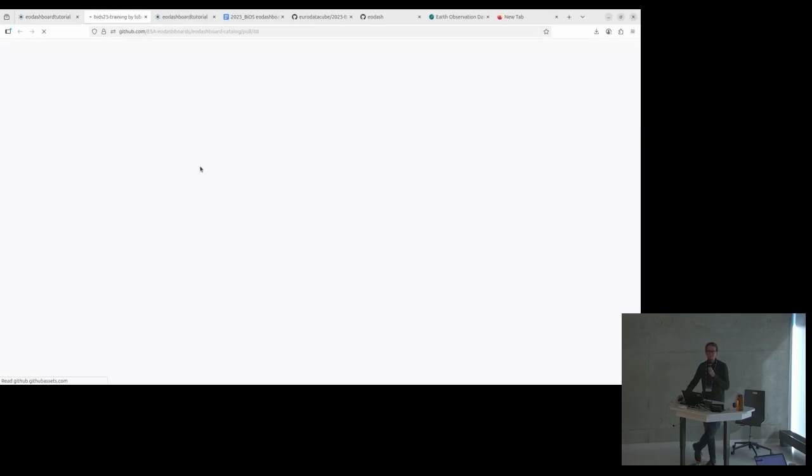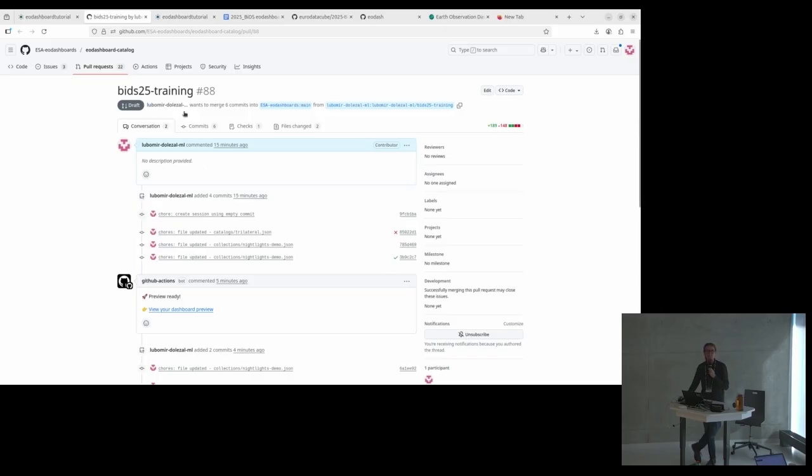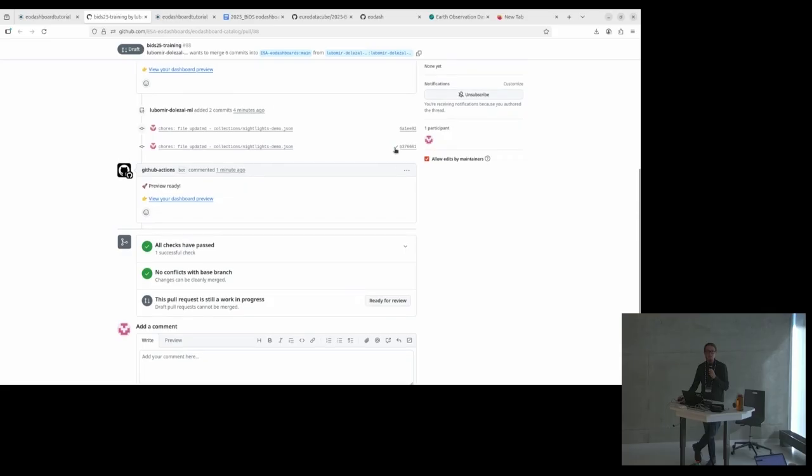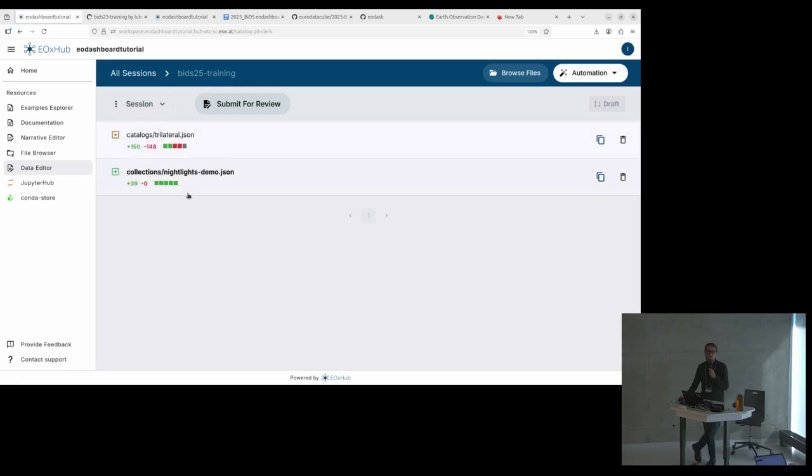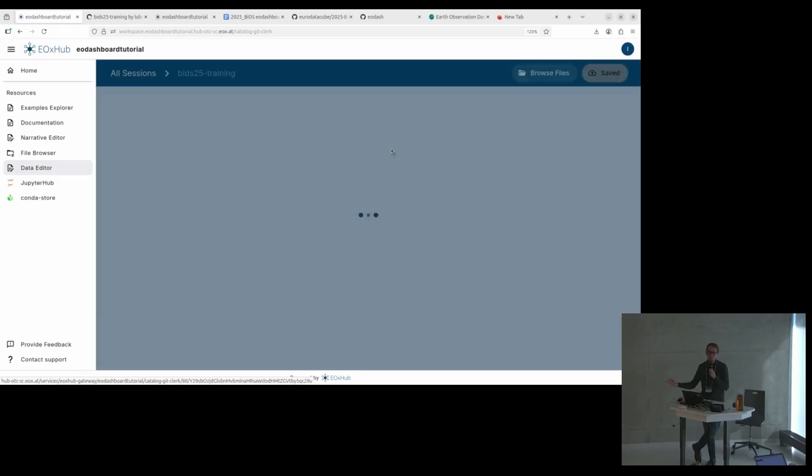which opens me the level of my session. And we can see that this, under the hood, is already a draft pull request to the official catalog. And that's where the actions are running. And I see that the last one already successfully ended. It didn't fail. And I should be able to see the preview now with an updated content.